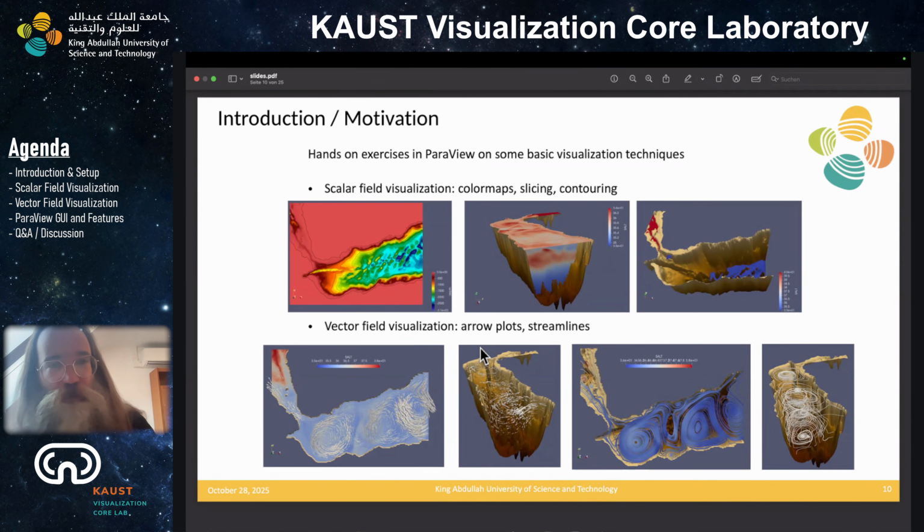Again, the introduction, motivation, you've seen that, but just to motivate you, this is what we're going to do. Scalar field visualizations, slicing, contouring, and vector field visualization, arrow plots, and streamlines on that data set of the Red Sea, which actually has been generated on Shaheen 2 back in the day.